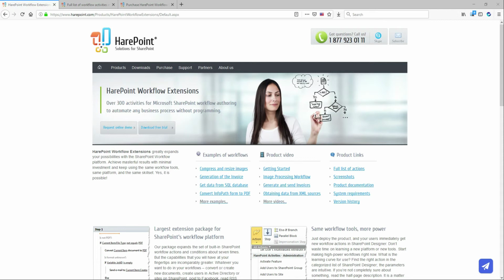The product installation is very quick and simple. The product has the automatic installer. So you run it and it installs all the components automatically across all the servers in your SharePoint farm. The installer needs to be started on one of the web front-end servers as the farm administrator.